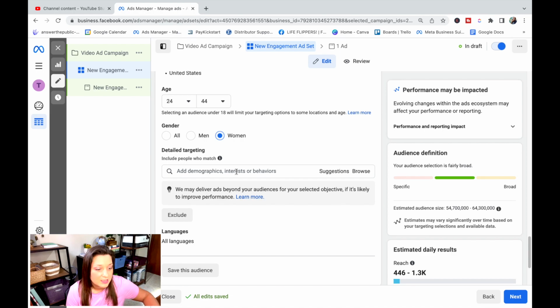And you can see over here already, since I narrowed down the age and the gender, I came down from $250,000 people to 54 million, 64 million. So we still have some narrowing down to do.